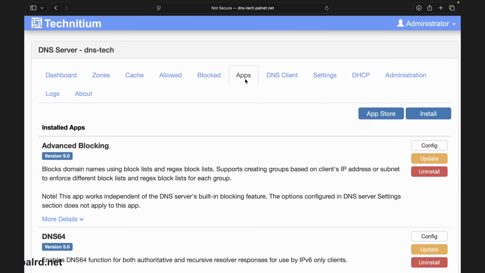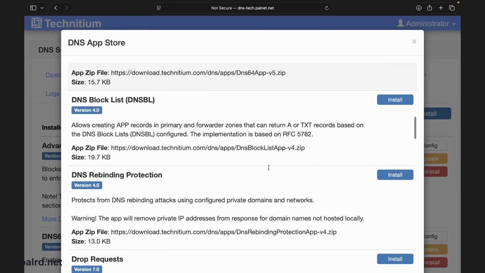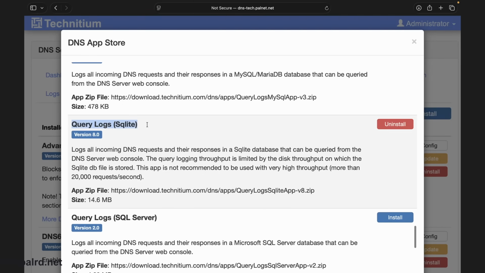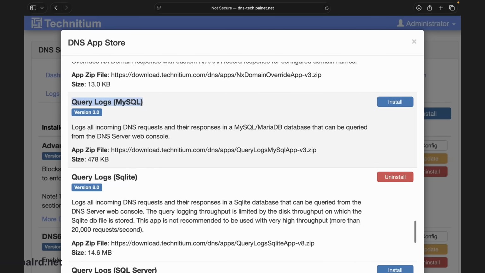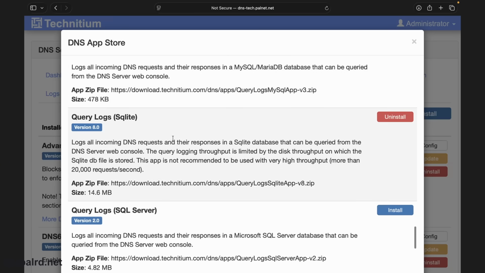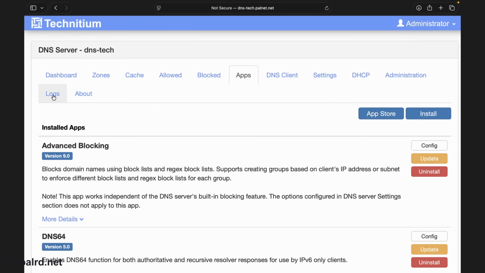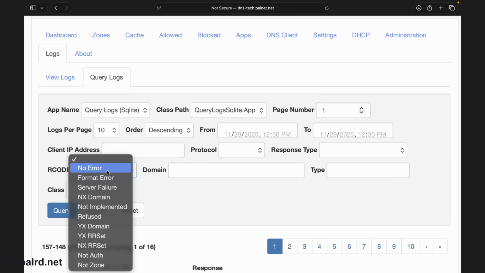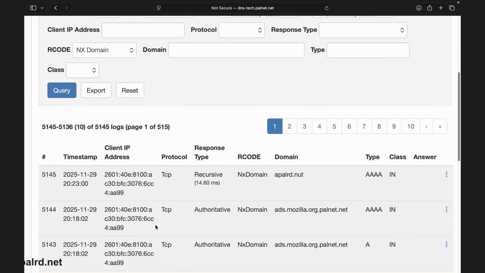So over here in Technitium, I went to Apps, the App Store, and I downloaded Query Logs SQLite. Expecting most of you are not running a massive server, so SQLite will be fine for you. If you're doing something wild, you can do MariaDB instead, or, horror of horrors, Microsoft SQL. But SQLite for me. So now I can go to Logs, Query Logs, and let's say, well, everything is kind of not no error. In this case, we'll say NXDOMAIN.